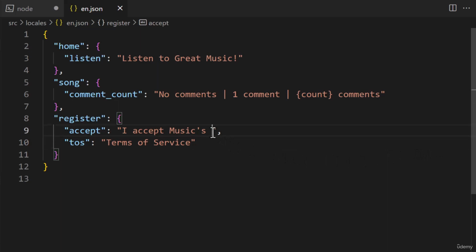We'll modify the register.accept message by replacing the text terms of service with a placeholder. The placeholder will be called 0. We're not assigning a name as we did before. Despite that, the I18N library will still be able to replace the placeholder. By using numeric values, it'll assume the content you pass along will be used to replace the placeholder. The translations are ready. Let's work on loading it in the component file.